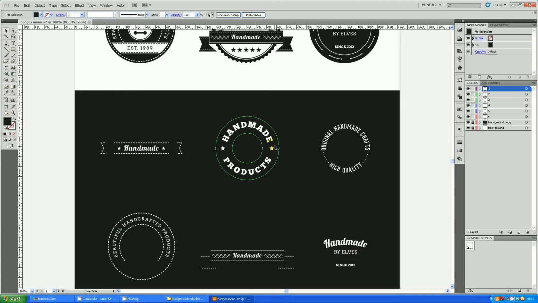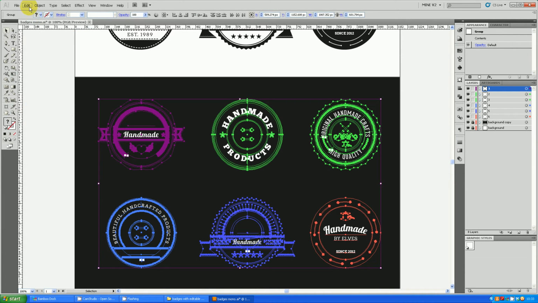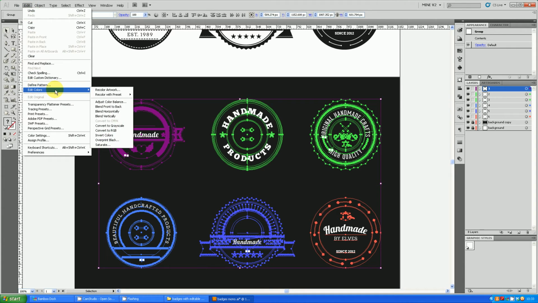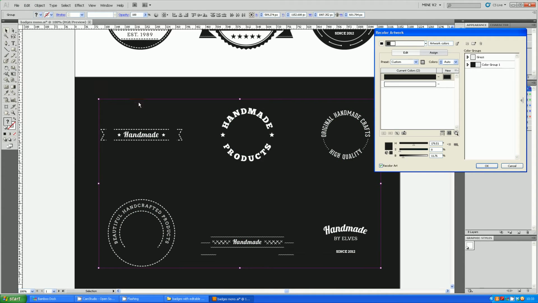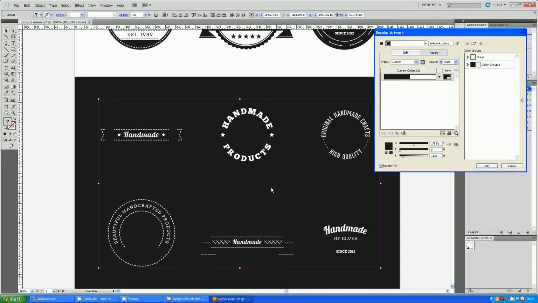So let's cancel out of that. What I should have been doing is Edit, Edit Colours, Recolor Artwork. Now, this little box here is where the problem lays. Open the dialog, and it's these checkboxes, preserve white and black. That's why it wasn't changing the colours like I expected it to. So uncheck those boxes, because we don't want to preserve the colours, and then click OK.